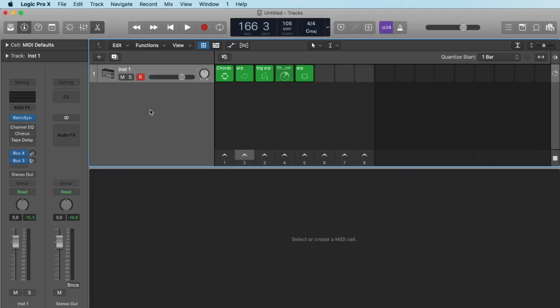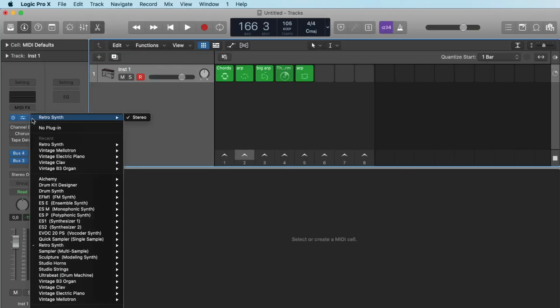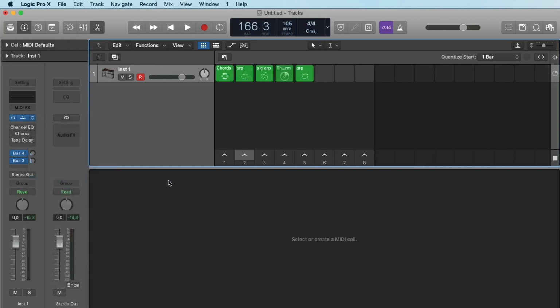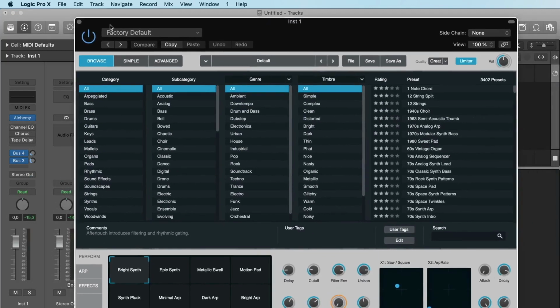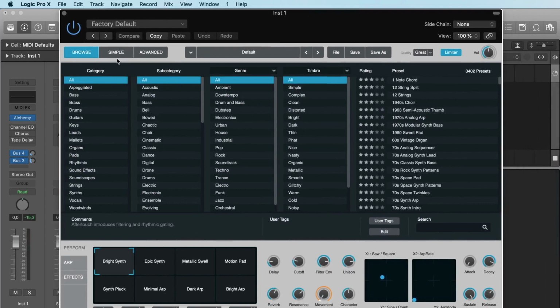Alright, let's take a look at another synthesizer. The biggest and fattest in Logic is the Alchemy. I love the Alchemy, it's amazing. We have here 3 windows. We start with the browser.